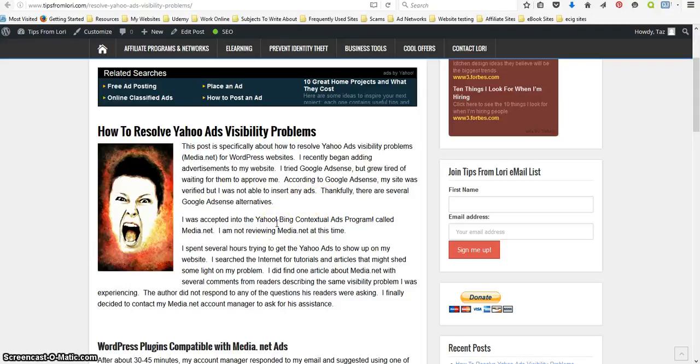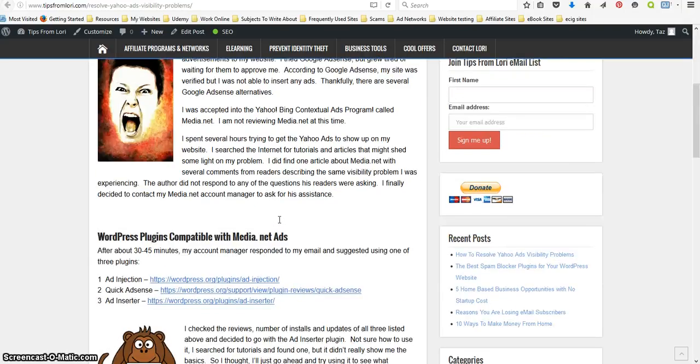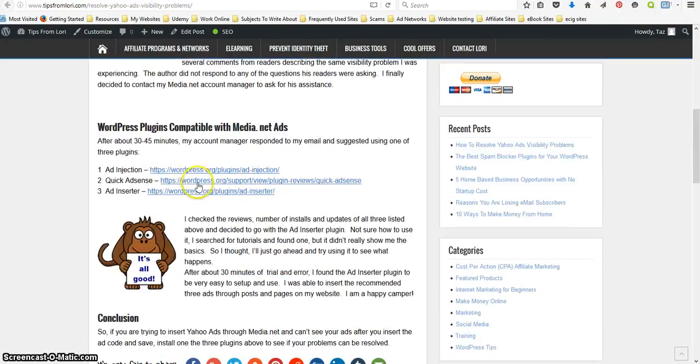So I contacted my account manager, and he suggested that I use one of these WordPress plugins for my ads. So I checked out each one of them, and three of the criteria that I use for all my plugins are how many downloads or installs they have, what their rating is, and how often it's updated. And I went ahead and went with Ad Inserter because it met all my criteria.